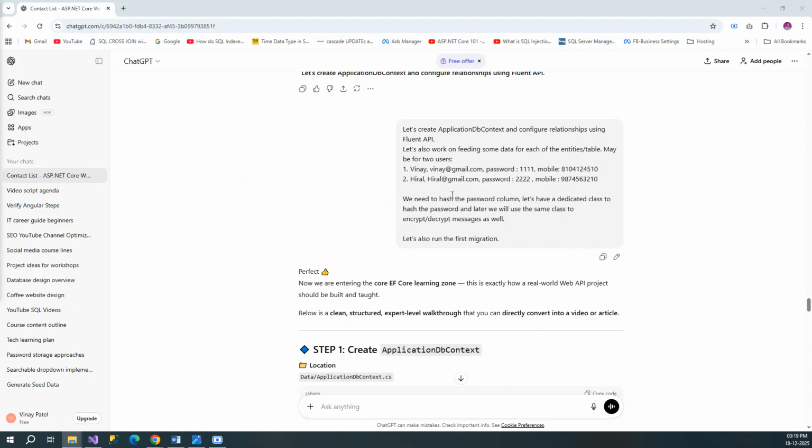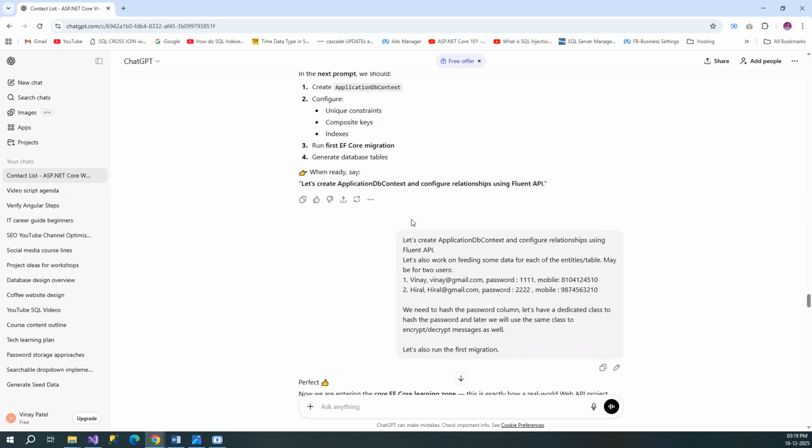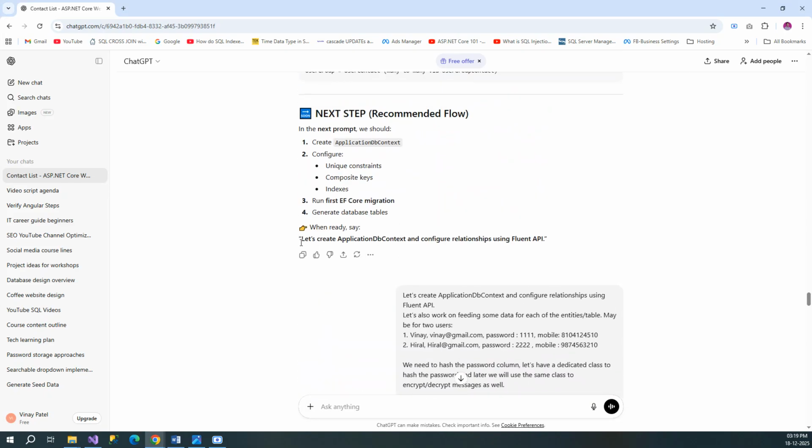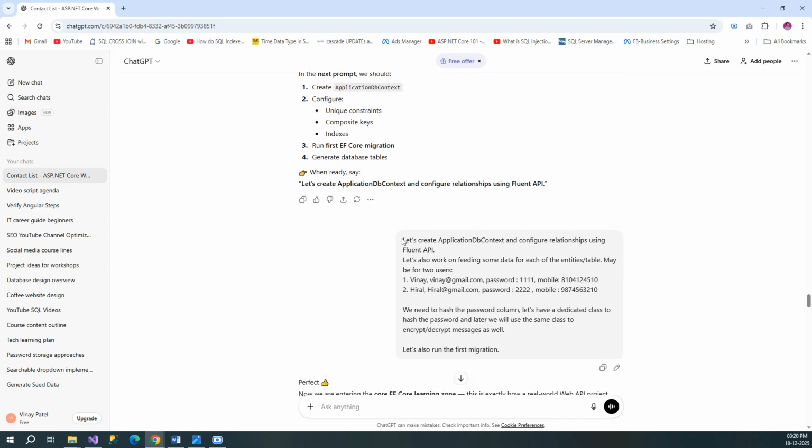So for this I have prepared the prompt. I have also generated the response to save time, but I'll read it out here. In the previous response itself, ChatGPT suggested that if you want to move ahead, then write this: let's create application DB context and configure relationship using Fluent API. So I did the same.